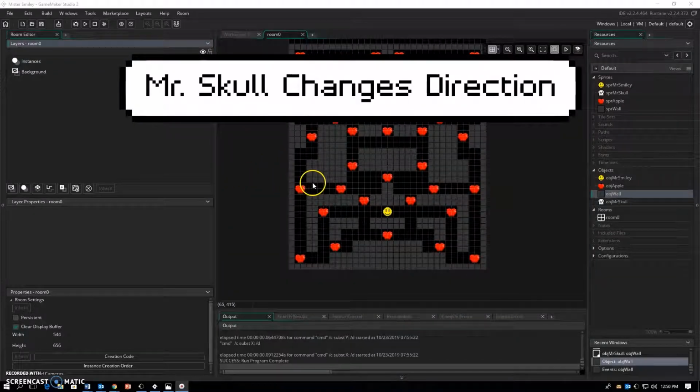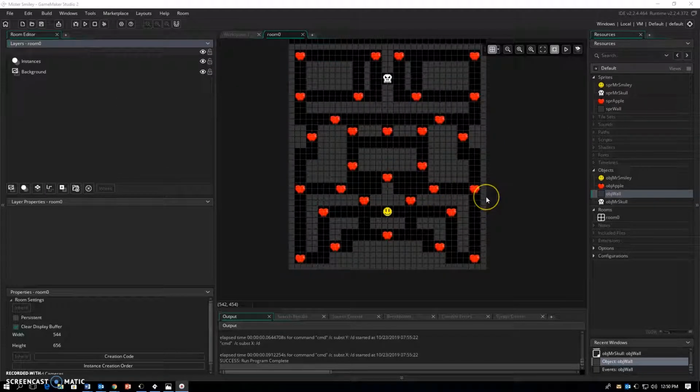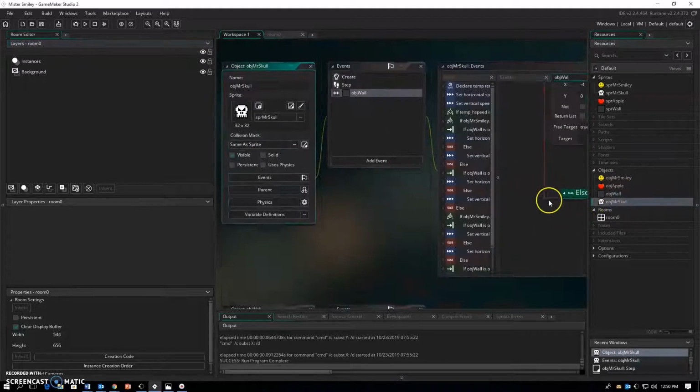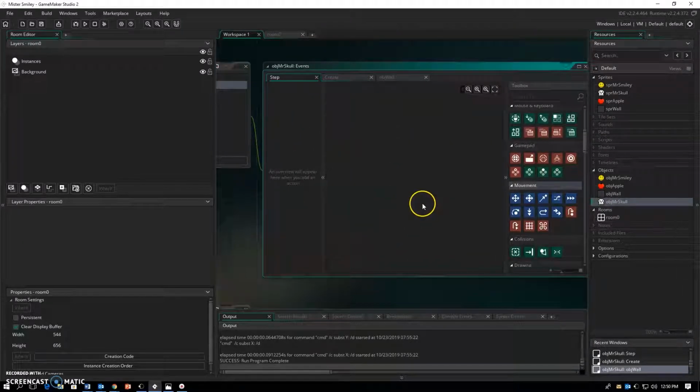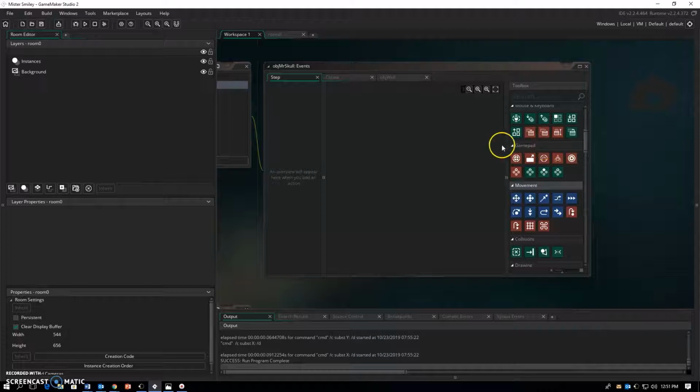So the last thing we need to do for Mr. Skull is to program him to move if he's passing an opening and he can move towards Mr. Smiley. So we're going to do that next. I'm going to go back to the Mr. Skull object. Actually we don't need that event, we can go back to our step event that is now empty, and we're going to add all our code to this event. So close this down so we have some space, and here we go.